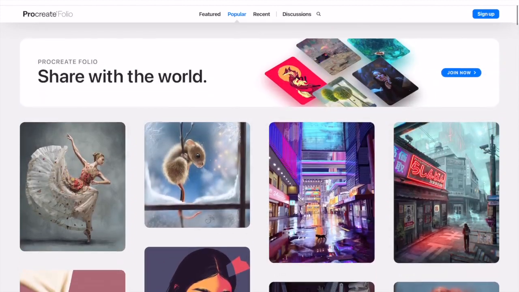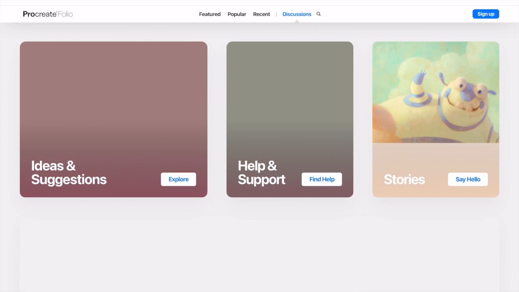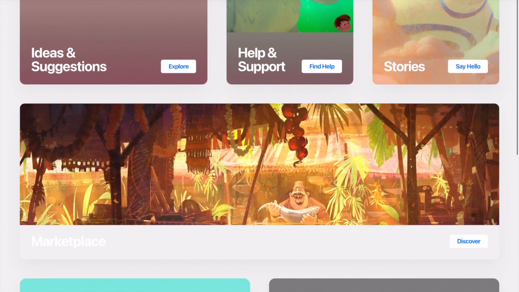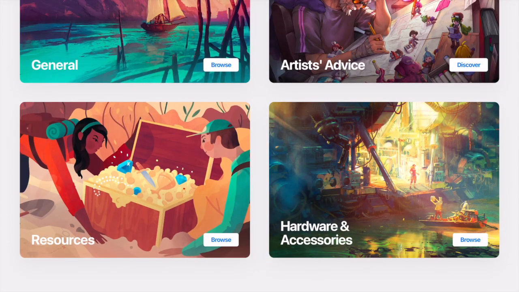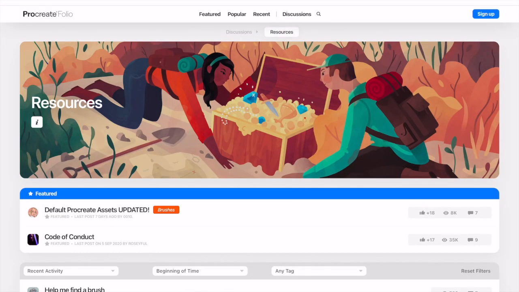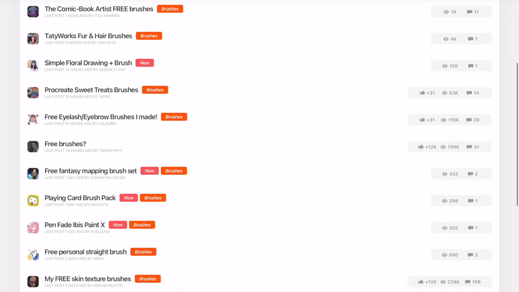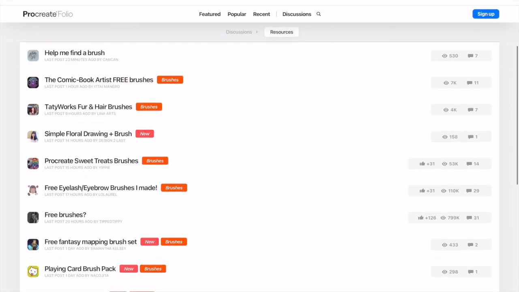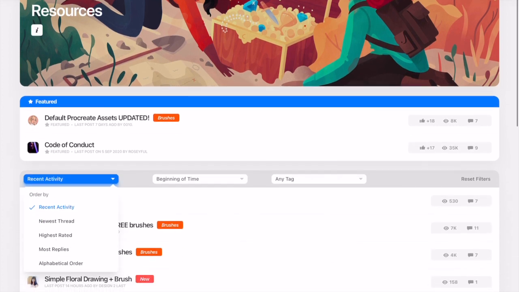But the most fun part about Procreatefolio is the discussions. And while there are many options here, ideas and suggestions, help and support, all of that, the one I want to point out right now is the resources section. You can just go here and there are so many resources, so many different brushes and grids and templates and tutorials for Procreate.